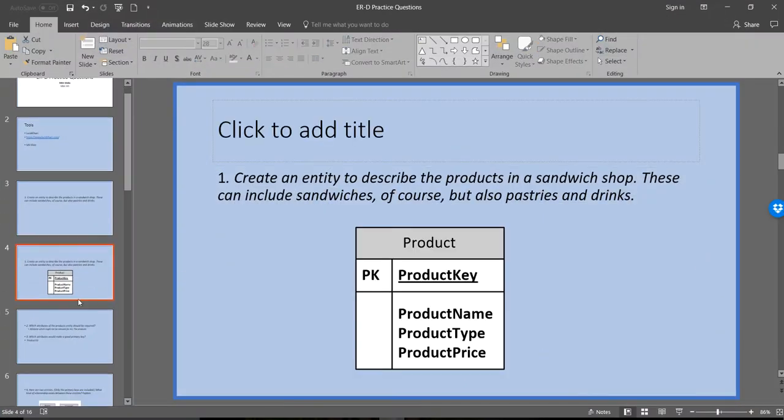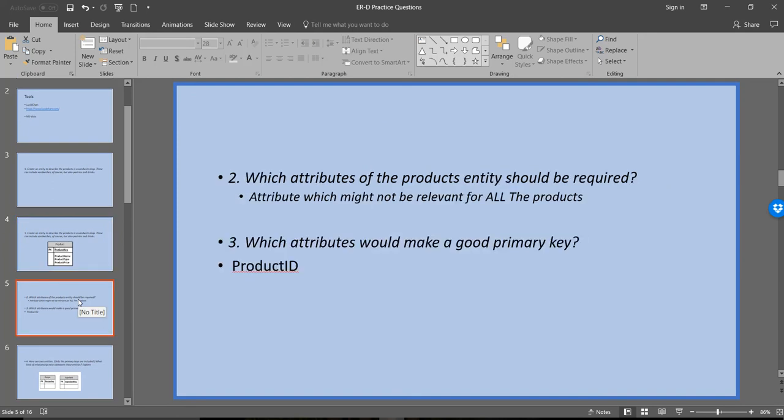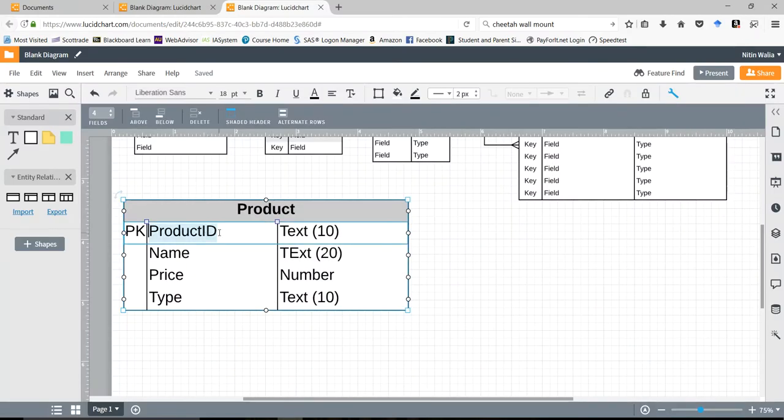So that's our answer. Which attributes of the product entity should be required? So is product ID needed for all kinds of product? Absolutely. Product ID cannot be empty or null. If it's required, we make it bold. Is name required? I think so. Price, yes. Type, absolutely. So it looks like here all the attributes are needed.